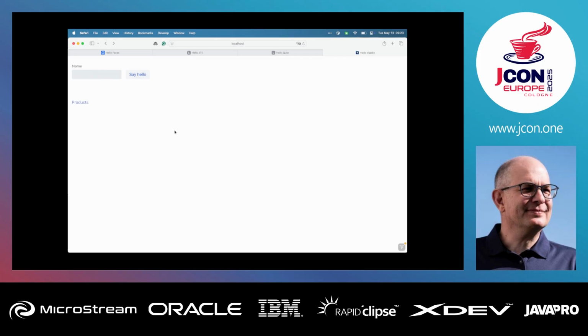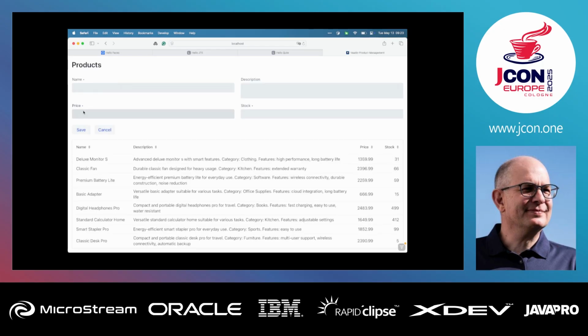And then we have a website. This one is the Vaadin application, and we can say, for example, here say hello, and we also have a list of products where we can select a product and, for example, change the stock, save that, and this will be saved here or refreshed in the database table. And this is all the same.